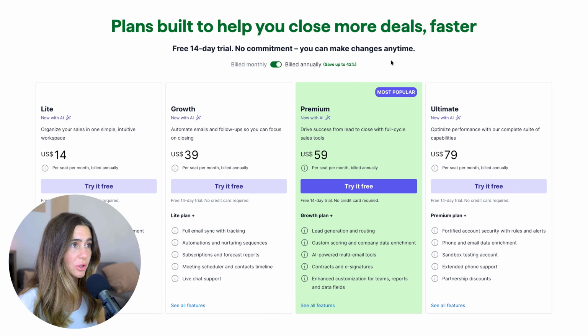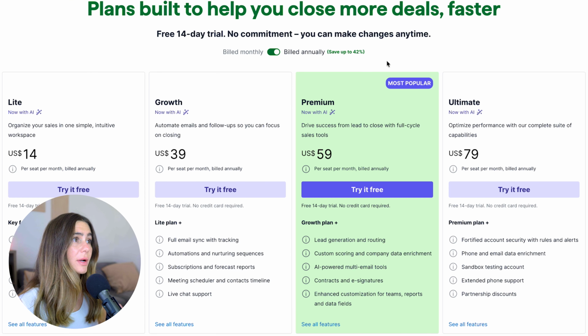Now moving on to Pipedrive. Again, you can pay monthly or annually, but I'm going to go over the annual plan because you can save 42% off.